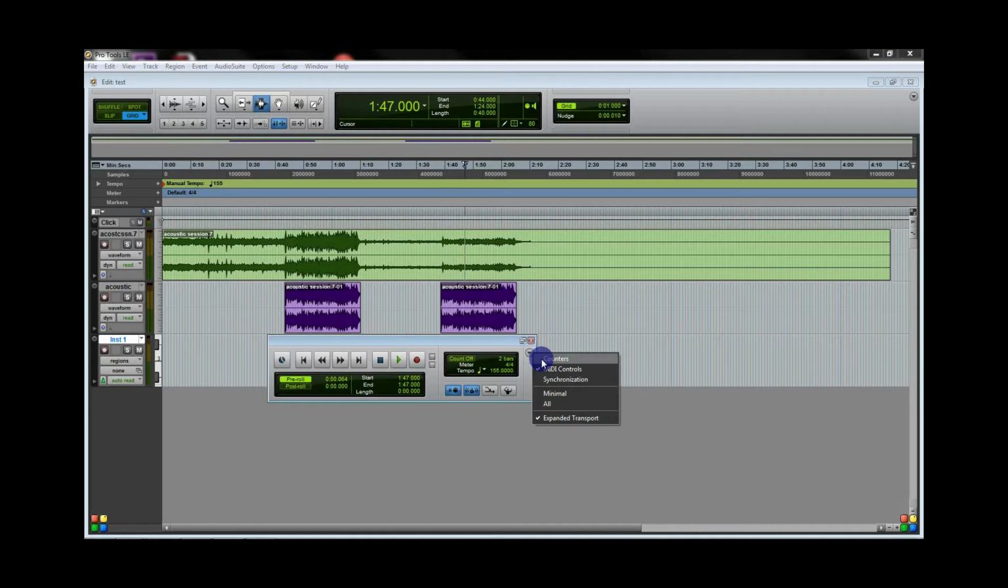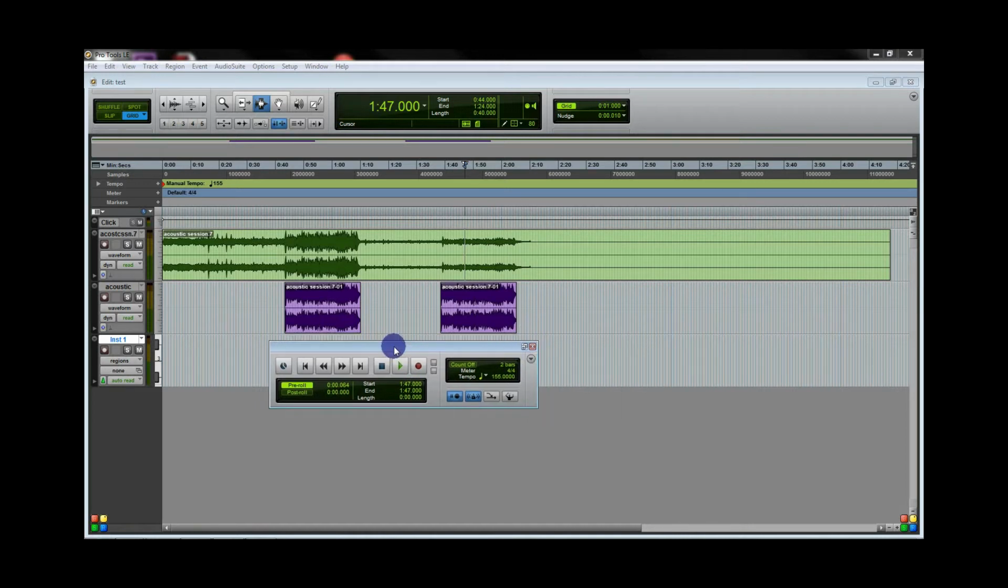Alright, first things first, the transport's basically like your own personal assistant. You can customize it however you like by just clicking on this drop down right over here to the right. You can add the counters, you can add the synchronization, all that stuff. But for right now, we're just going to keep it in this mode just because this is kind of like the standard view of it. It's probably what most of you are looking at, so this is what I'm going to go over.